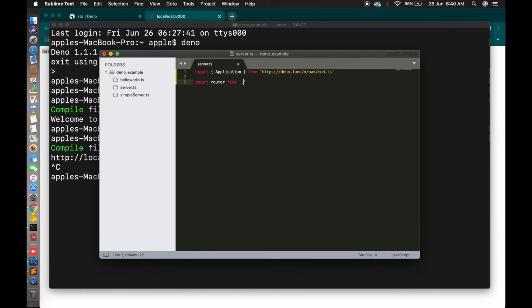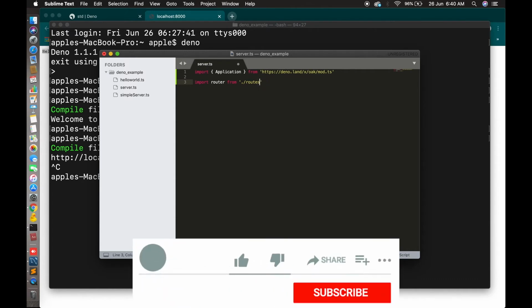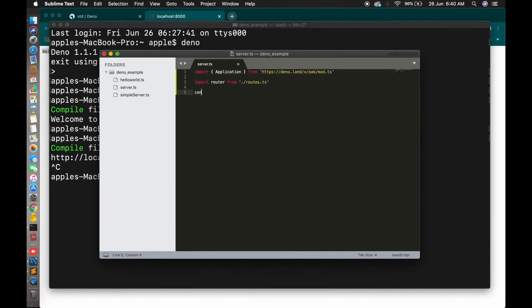For that I need to create another file, routes.ts. I will show you how to create that. Just see how routes.ts works. I will create this file, but it is not there yet, so I am just importing it for now, and next I will do that.